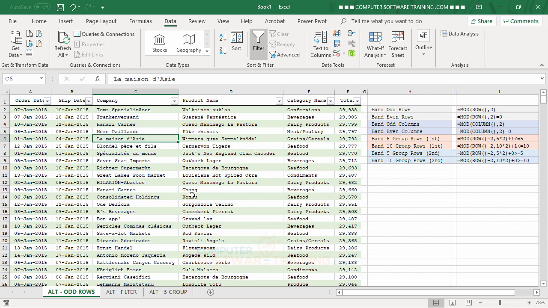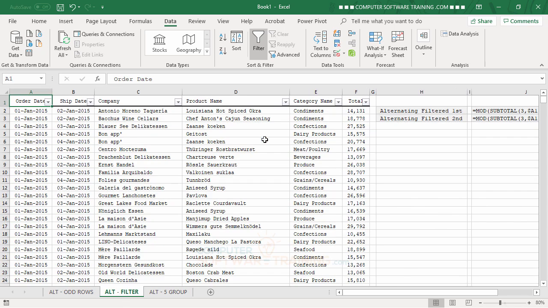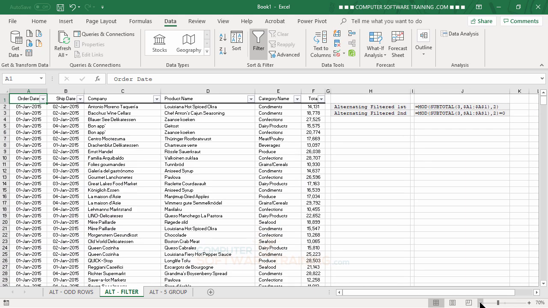So how would you get around that? How would you get it so that, regardless of whether there are items hidden or not, it will still do every other row? How do we make that happen? Well, let's take a look. We're going to go over to the next tab where I've got an example for this. I'm also going to zoom out a little bit there.